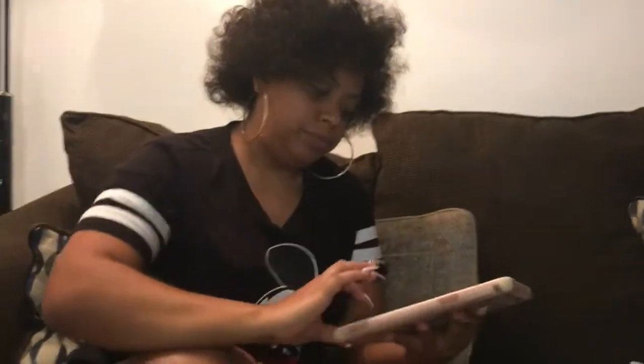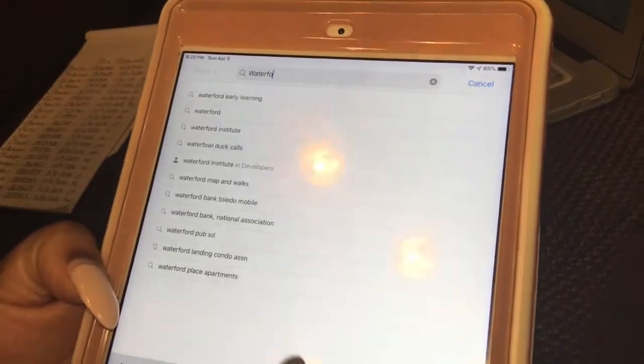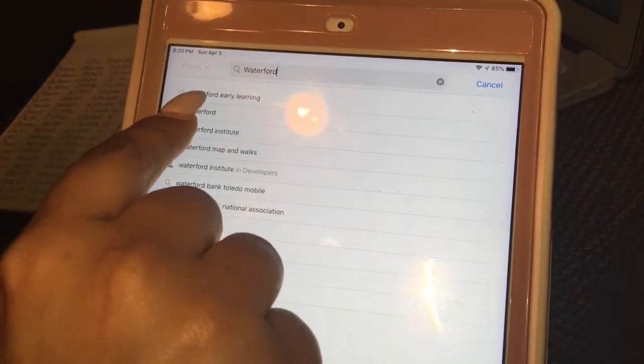Now, if you do not have a computer or a laptop, but you have access to an iPad, this is how you can get on with your iPad. So I'm going to open up my iPad and I'm going to go to my apps. And on my apps, I'm going to search for Waterford. It's called Waterford Early Learning.